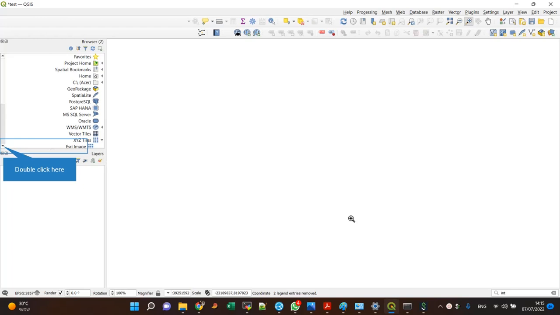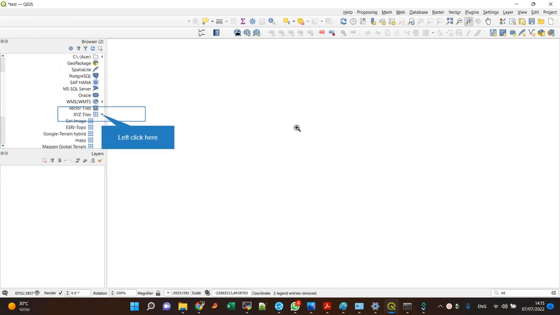Hi guys, I want to show you how to load new data into QGIS. First of all, some best working practices. So probably your panels are organized that way. You have the browser and you have the layers. It's a good practice before you begin to put a background map on your project.